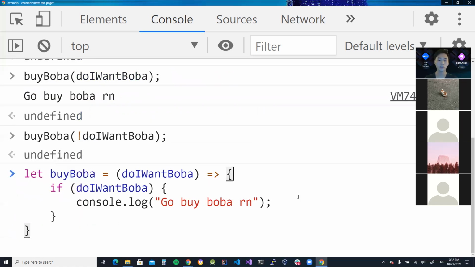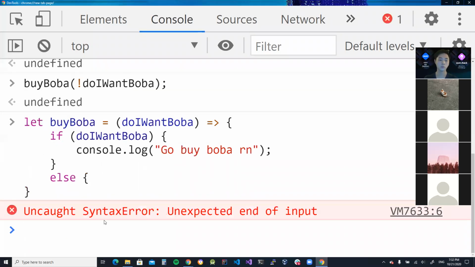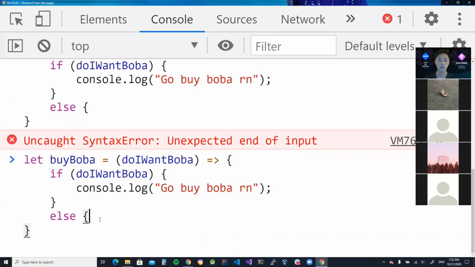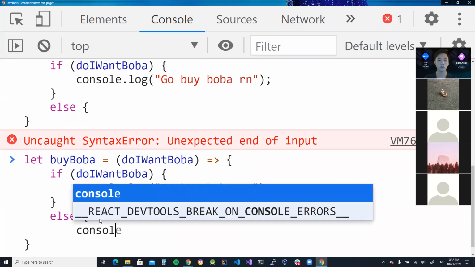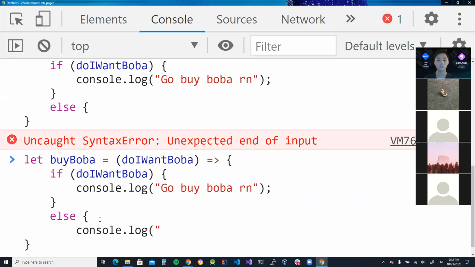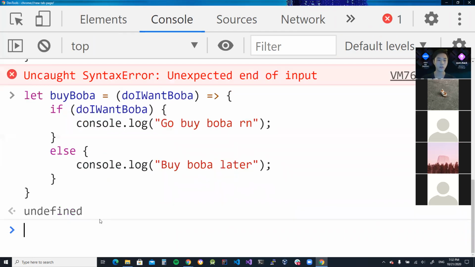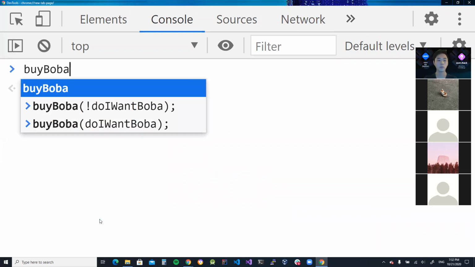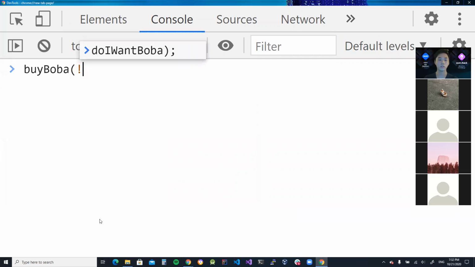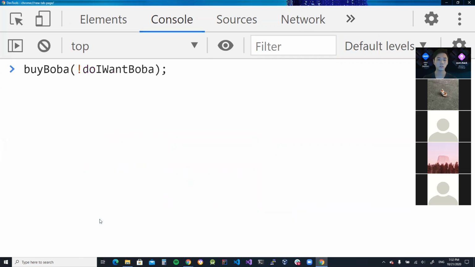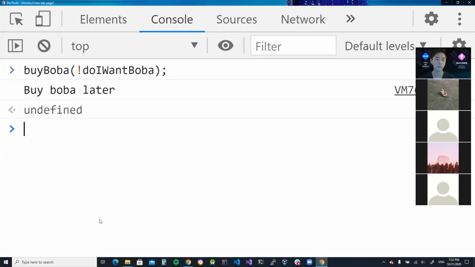So I can go ahead and redefine this function and add the else part of our conditional, and do console.log buy boba later. Now we can run buyBoba with doIWantBoba, and with not doIWantBoba. This would be false because doIWantBoba is true right now. And now it says buy boba later because we defined that else block.